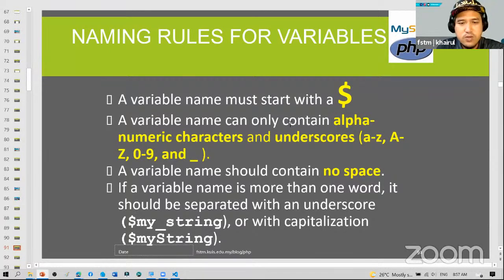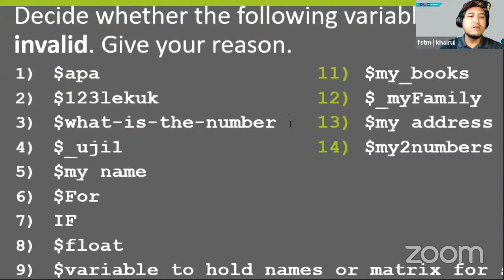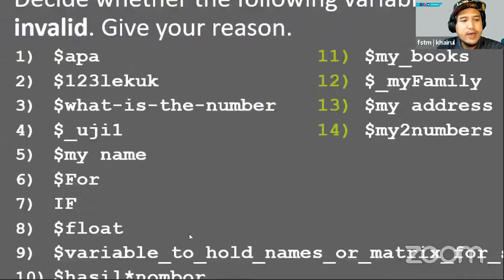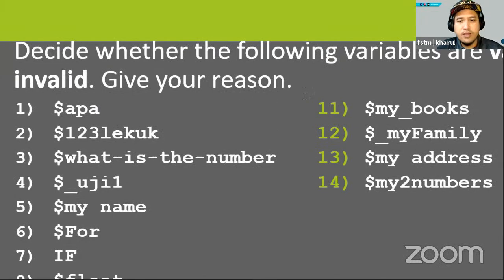First thing, obviously, you need to use the $ sign and not include any space or special character, unless you go for underscore. So these are some examples of variable declaration in PHP. Just go through. For each one, we need to decide whether it is valid or invalid. Number one is valid.